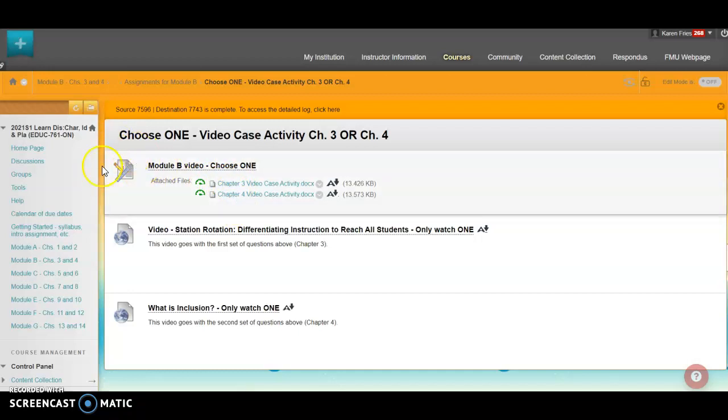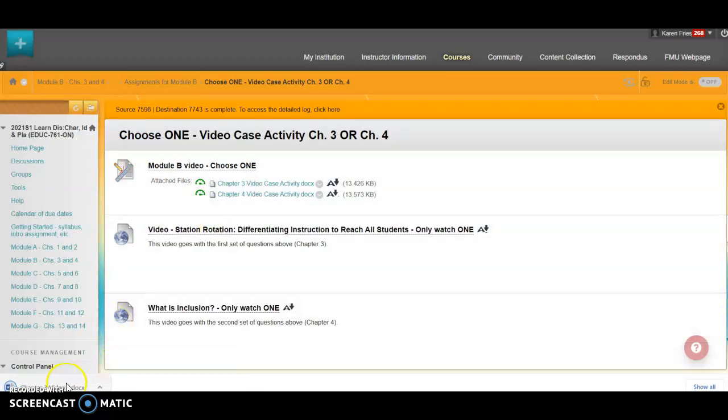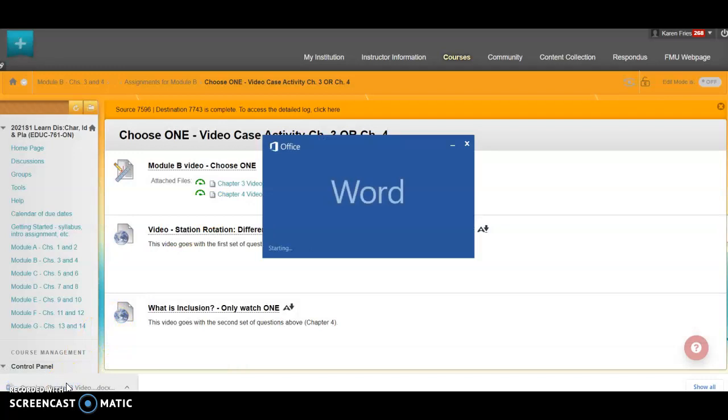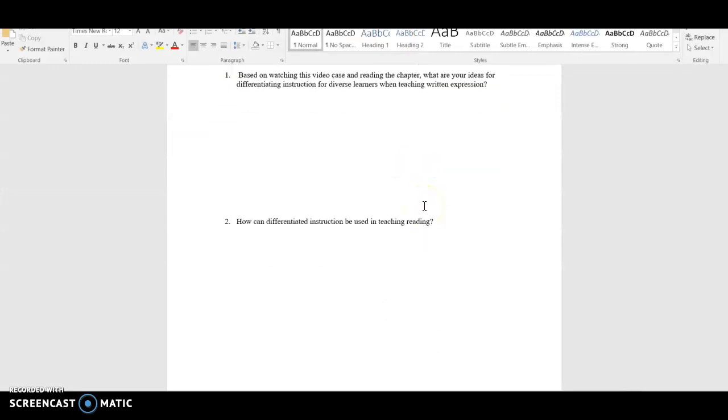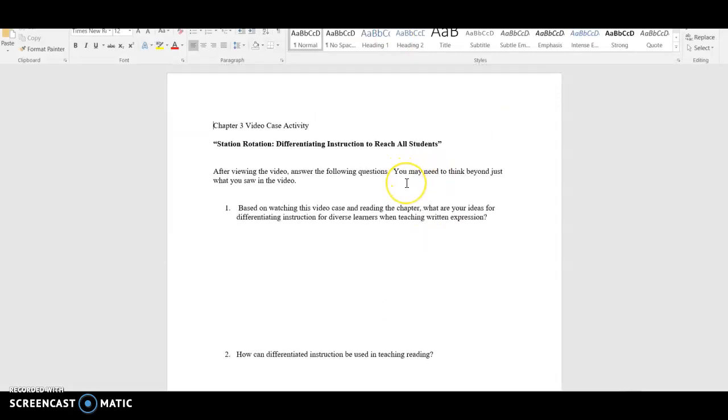Remember, this little icon means it's an assignment. So you will choose this video case activity, and the questions for that, there are 2, I believe. You might not find the answer exactly in the video or in the chapter, right? You might need to branch out a little bit and think about your own experiences and what you know about differentiation and teaching reading.